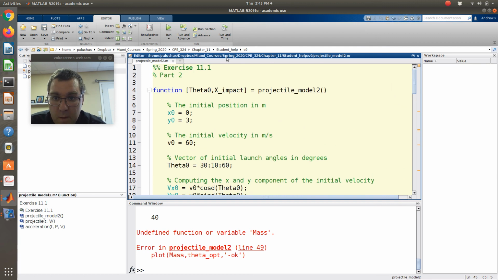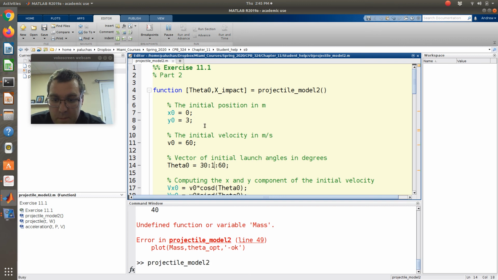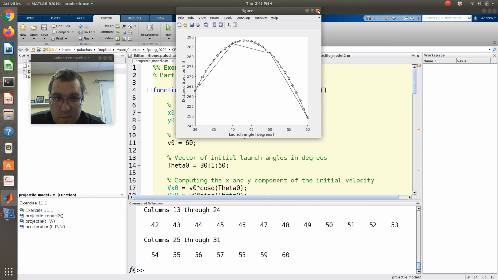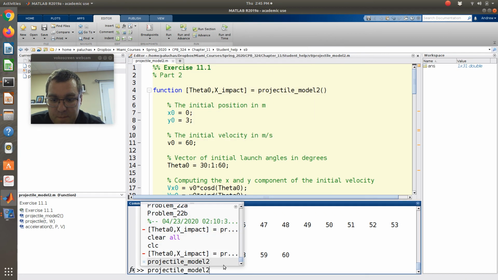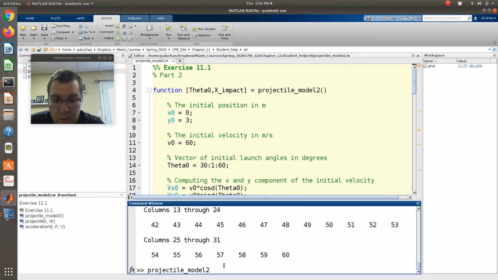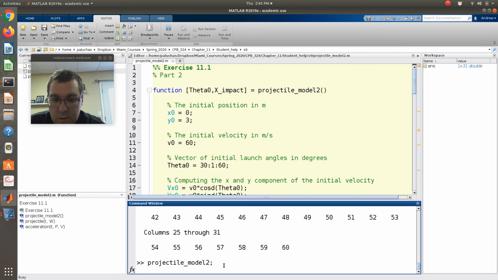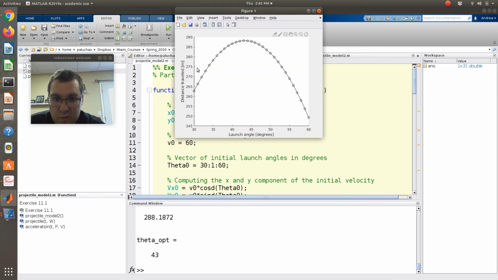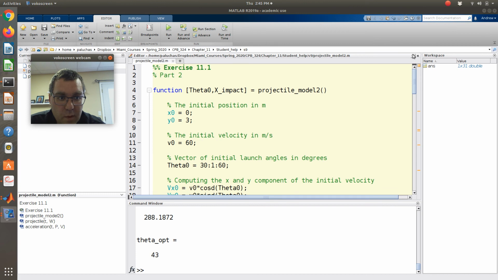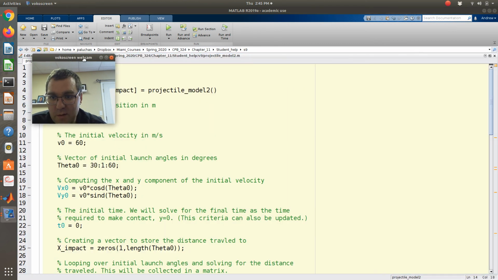Okay, so let's just increase my angles. You had an increment of 1. Let's run it. Oh, let me run it again. Let me silence it. And so we have, hey, cool, distance traveled. That looks beautiful. And then you've got an optimal launch angle of 43 degrees. Cool. All right, so let me blow this up, and now let's think about the mass part of it.